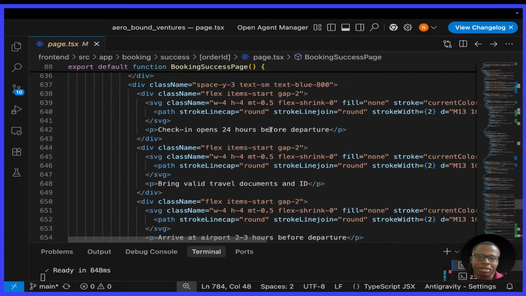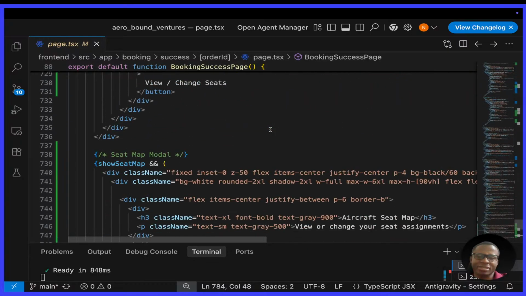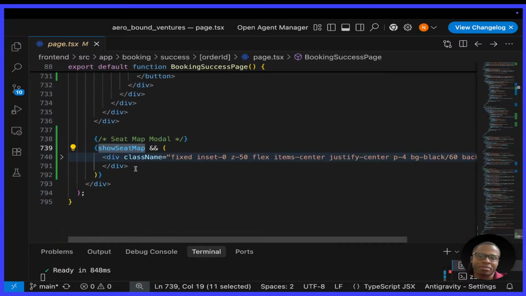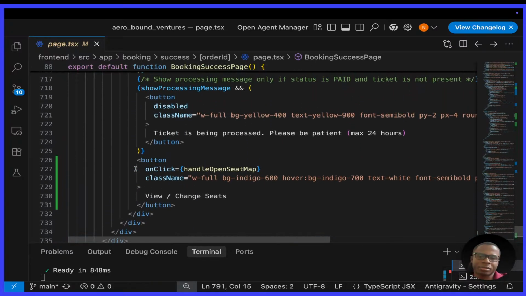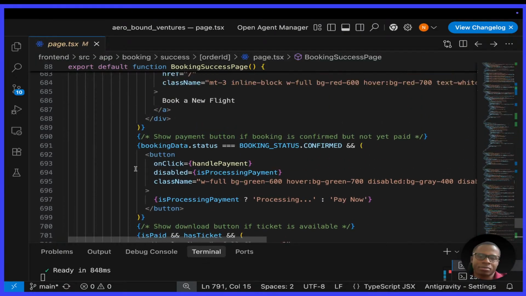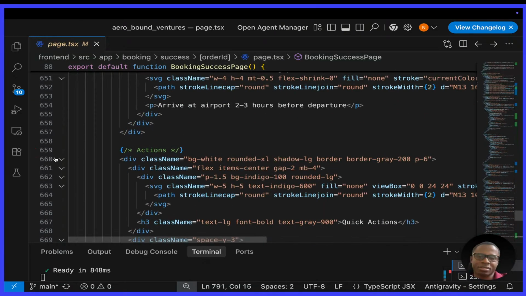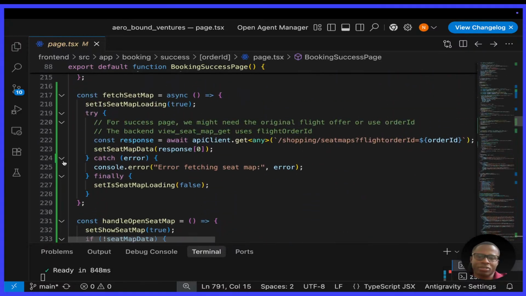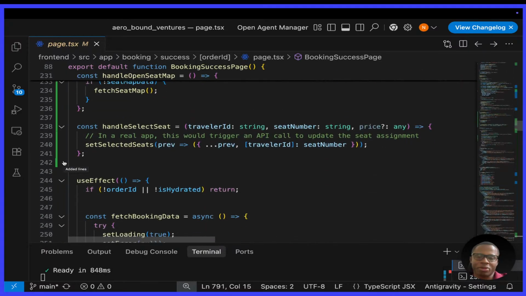Everything else is simple JSX. So there's a state for show sitemap. If it is true, then we render that div. Yeah, I think that's mainly it. The rest is the same stuff, which I wouldn't want to bore you guys with.